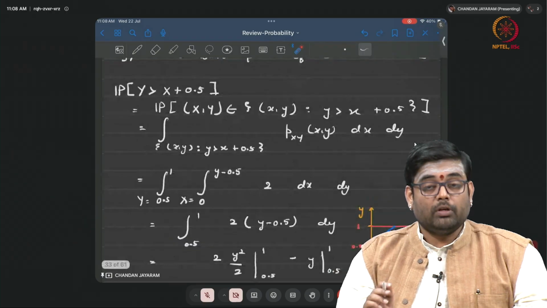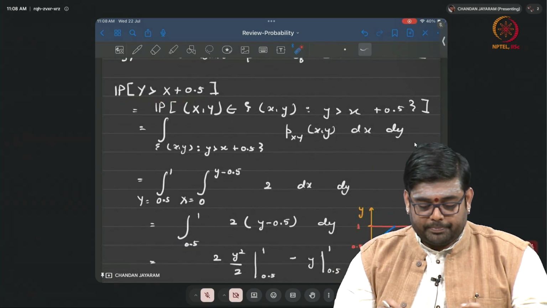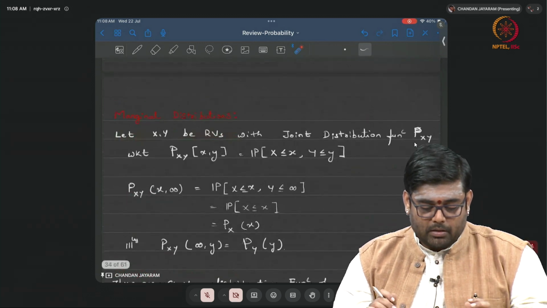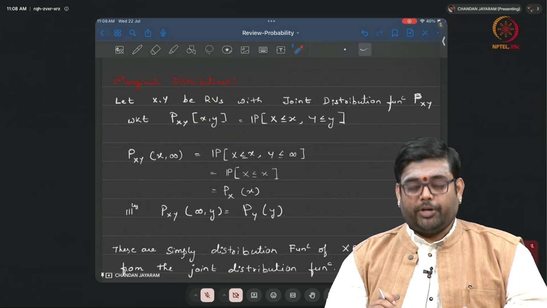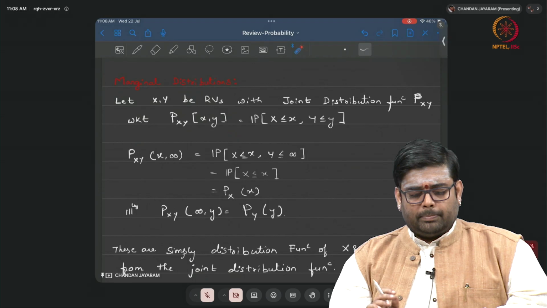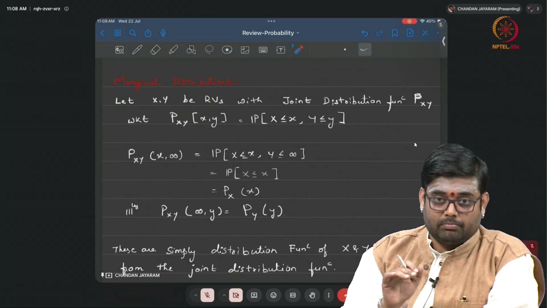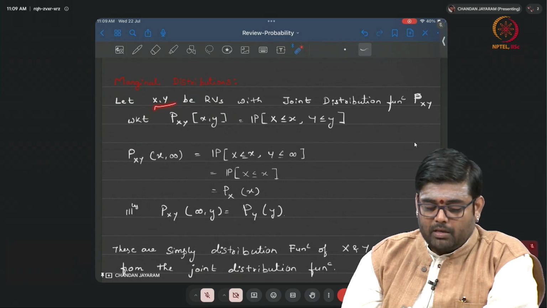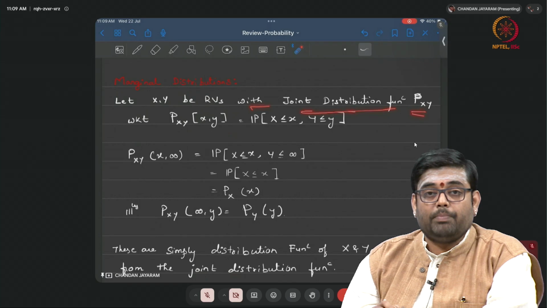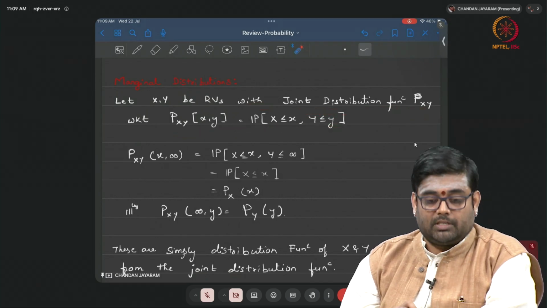So like this we can obtain the probability of any interval that we want using the defined joint density. Now once we have this joint density, we can obtain the marginals. The idea of marginals is interesting, so let us go ahead with that. Let x and y be random variables with the joint distribution function given by this Pxy, and we already know how the joint distribution function is defined.